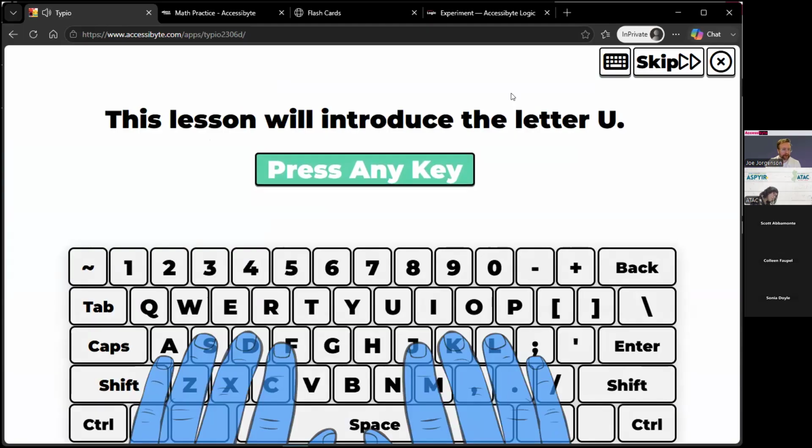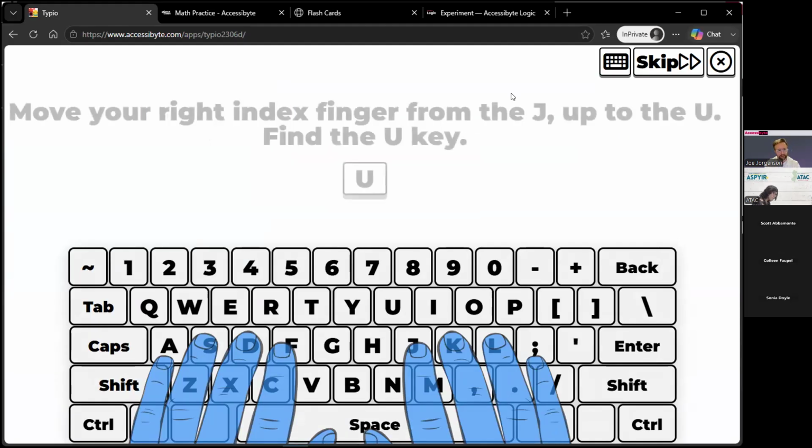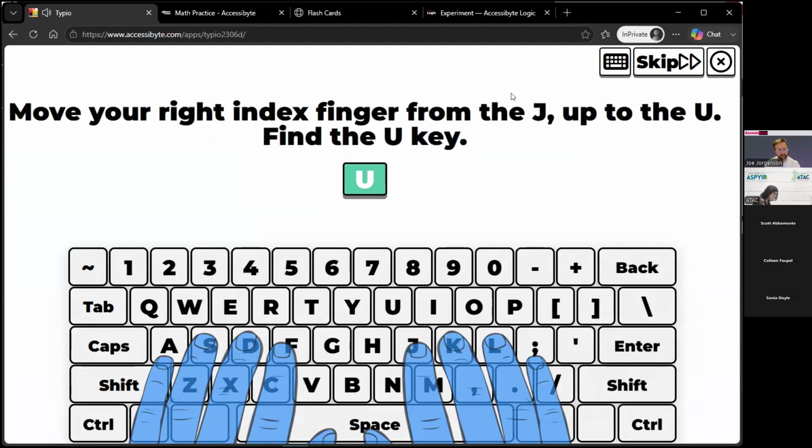This lesson will introduce the letter U. Move your right index finger from the J up to the U. Find the U key. So we get this nice, simple guidance along the way of how to find the key. And then we would eventually go back into the lesson and the score, rinse, and repeat. That's the heart and soul of Typio, but there's so much more.